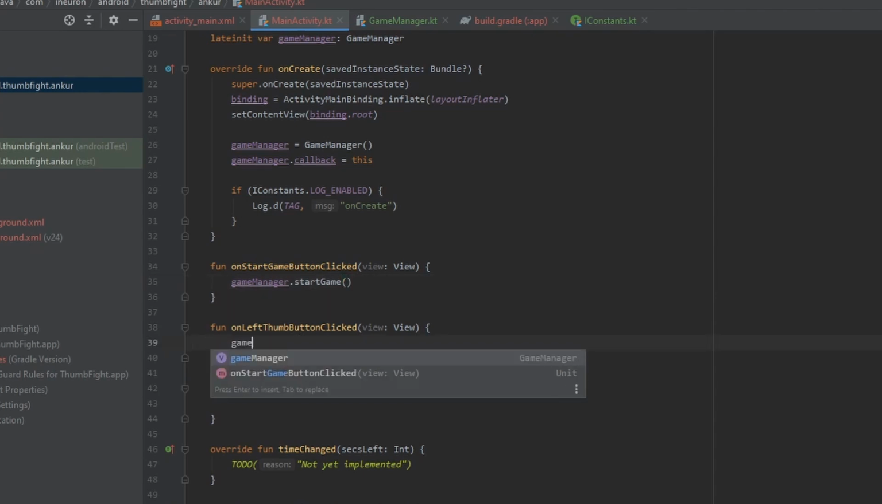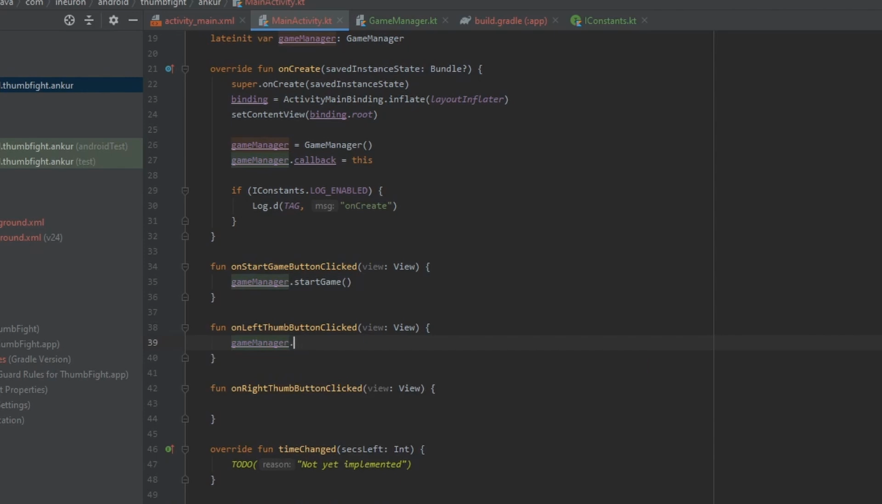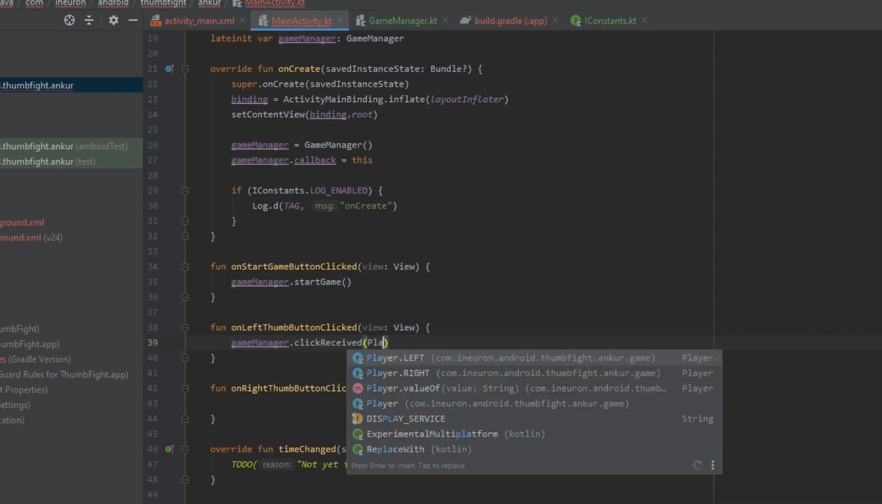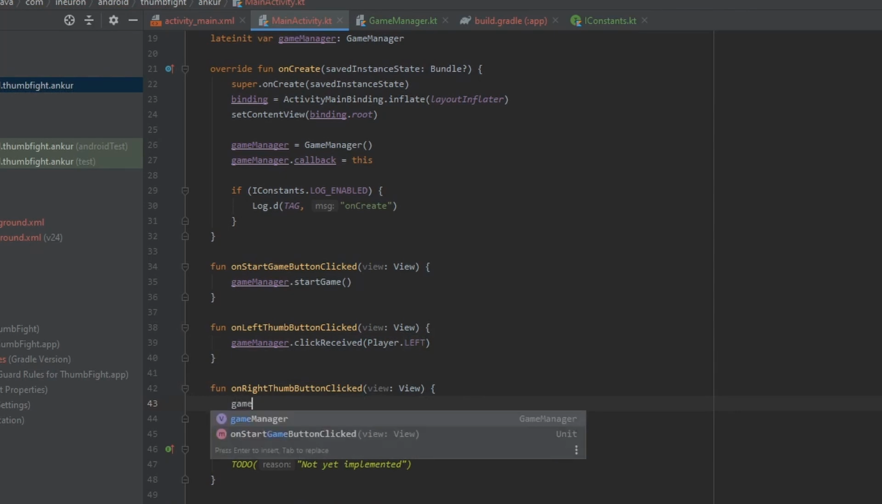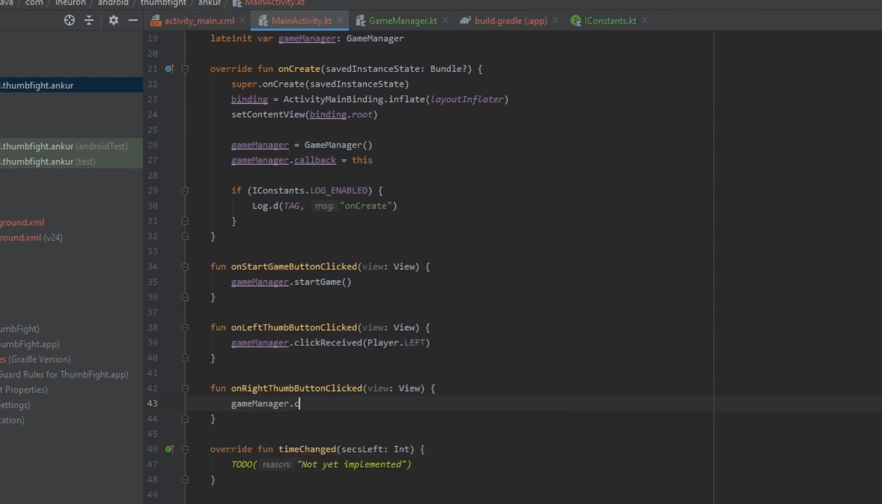Now when left thumb button is clicked, we will tell the game manager that click was received from left thumb. The same thing for the right thumb button click method. Player dot right.